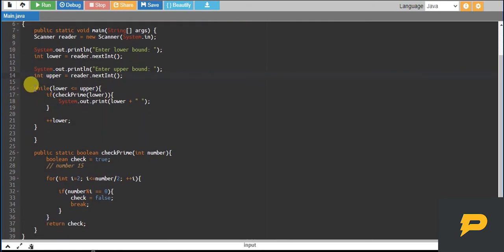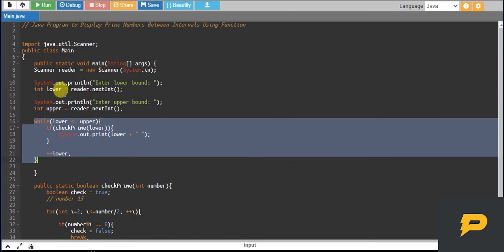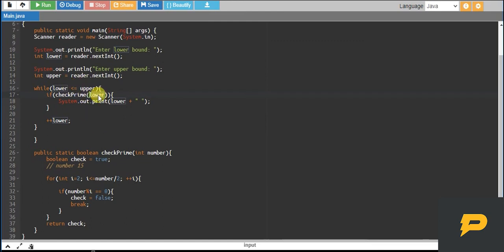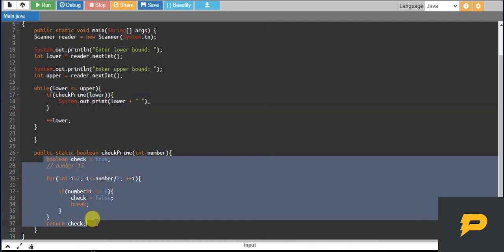Then we are running a loop over it, because we need to print all those numbers between these two bounds, between these two intervals. So we are starting from lower, adding one at a time, going up to upper. And for every number, we are checking if that number is a prime, and we are checking it by a method that we created, checkPrime, and we are passing our number. This function will go right over here, and this lower will be stored into this number, and we are checking whether this number is a prime or not.